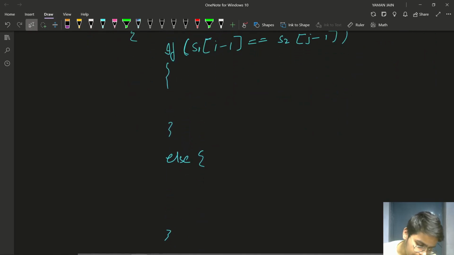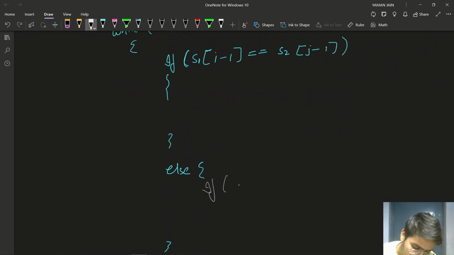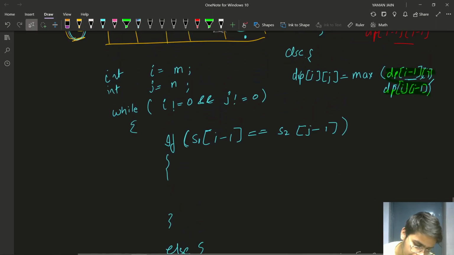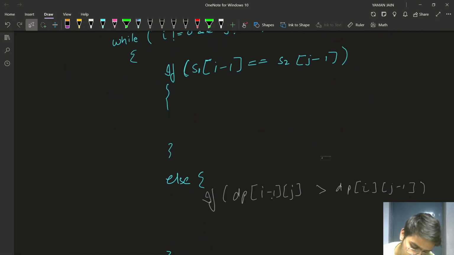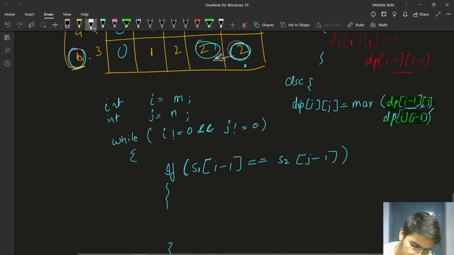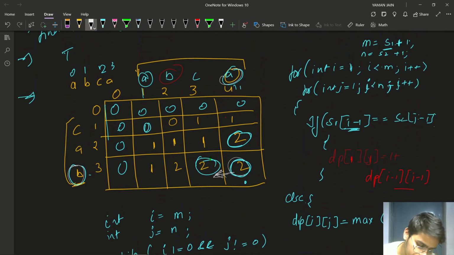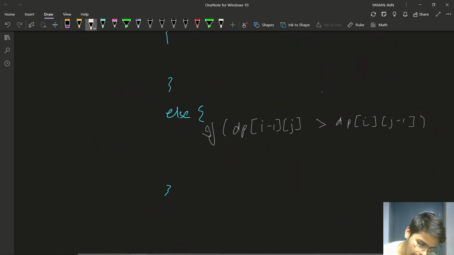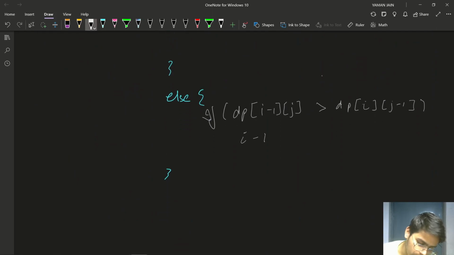So our else condition is: if dp[i-1][j] is greater than dp[i][j-1], we will move this side, as i minus 1 is greater. We are moving this side, so we will decrement i.